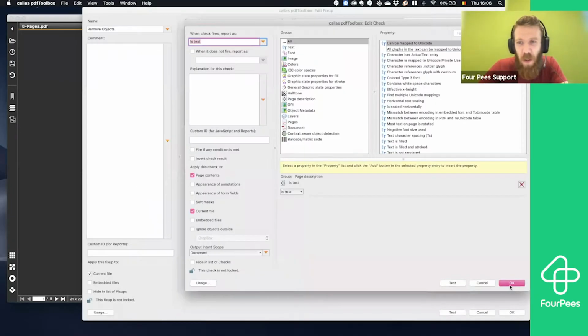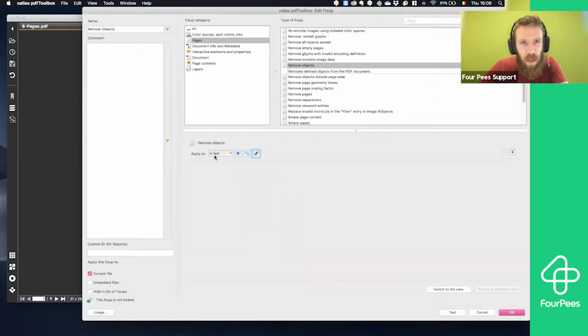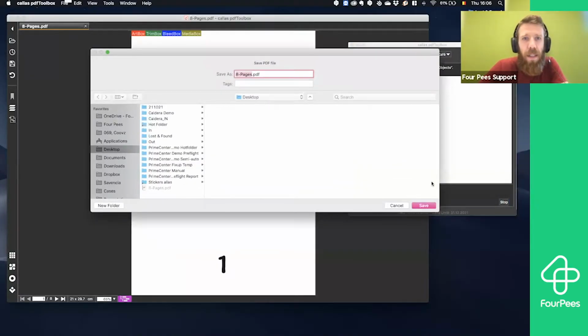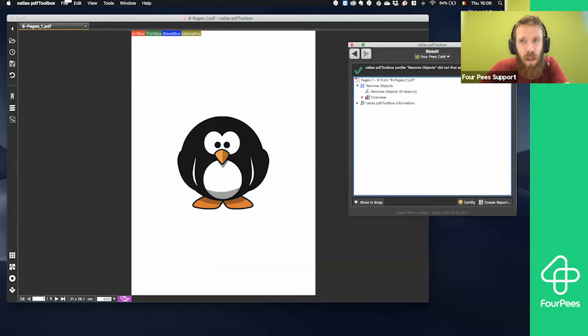So what I'm going to do is I'm going to execute my remove objects fixup with the isText apply to on this file. I'll just say fix, and we'll call that _1. Save it on the desktop, that's fine. There we go. And now we have a new version of the file where the number 1 is gone.